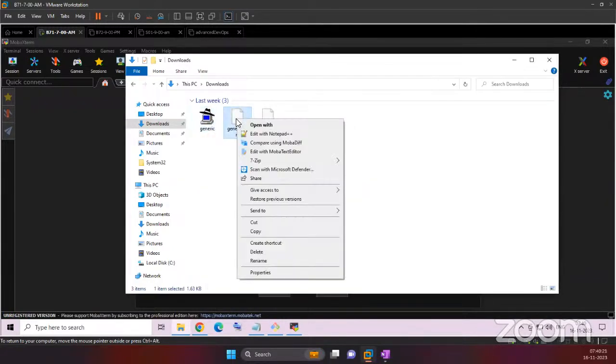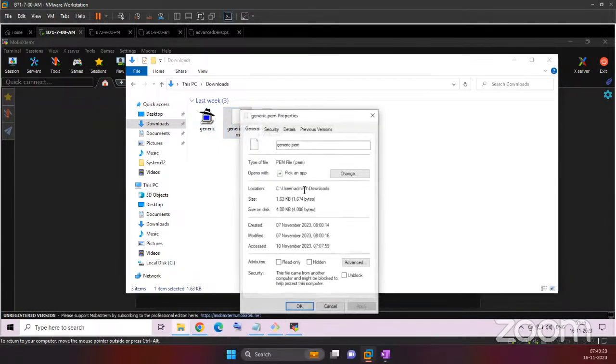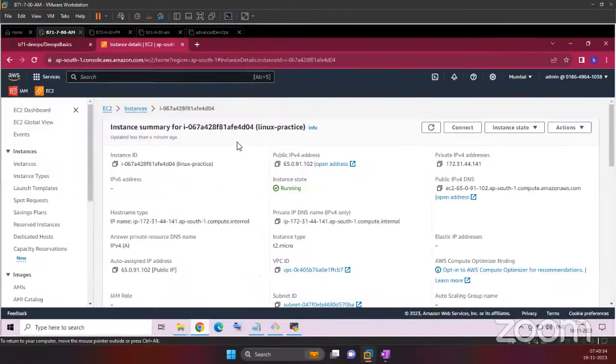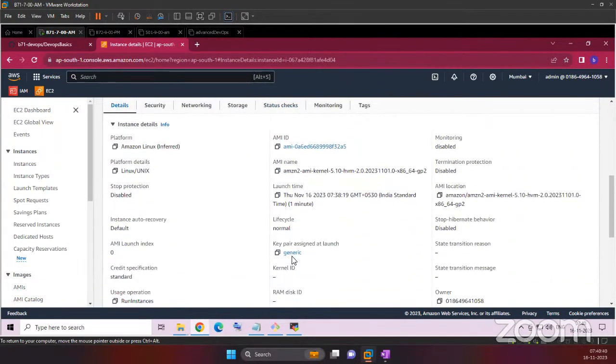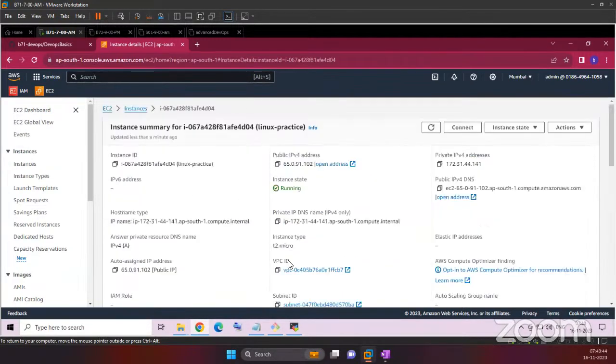And the other one is the generic .pem. Now, this is the original format of the file which I downloaded when I created the key pair while launching the EC2 instance itself. If you check the details here, see, generic. So this was the key which was assigned to this server during the launch.